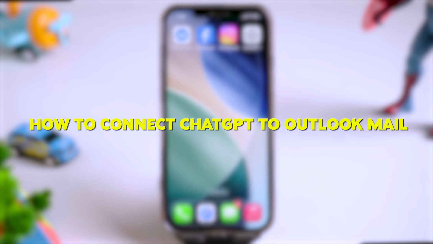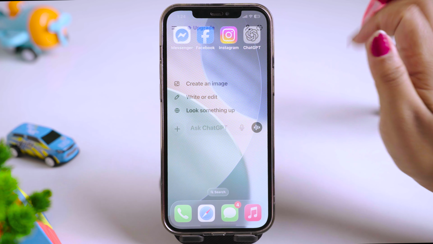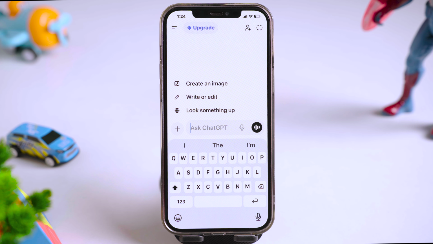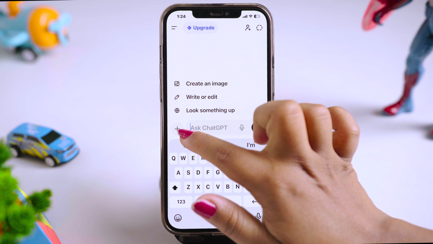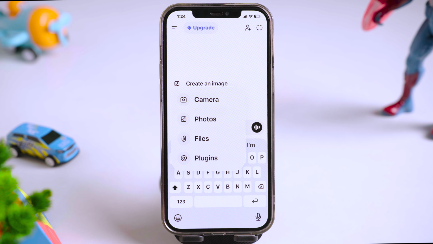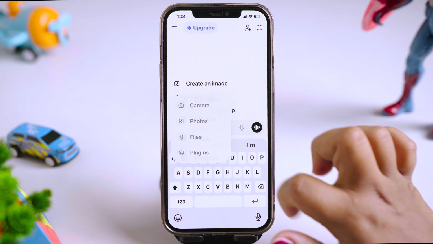How to connect ChatGPT to Outlook Mail. First of all, open your ChatGPT, make sure that you're logged into your account. Then from here, what you're going to do is tap on the plus icon that you can see right here. After doing that, tap on plugins.